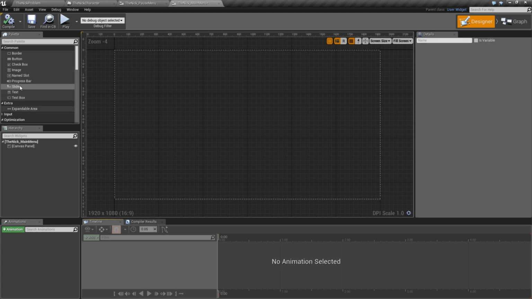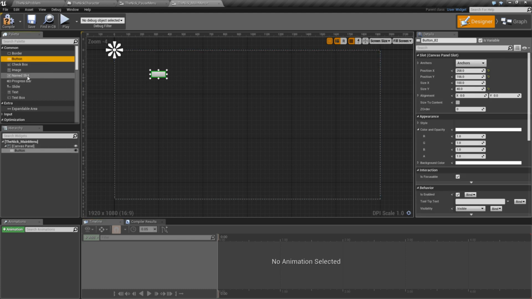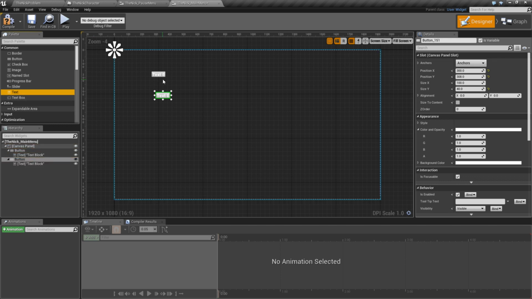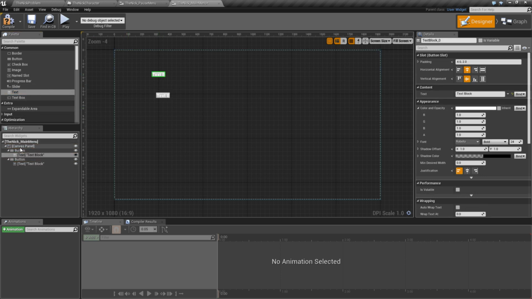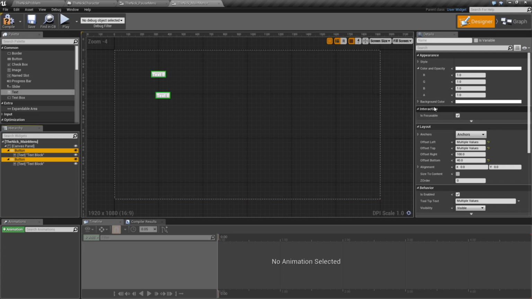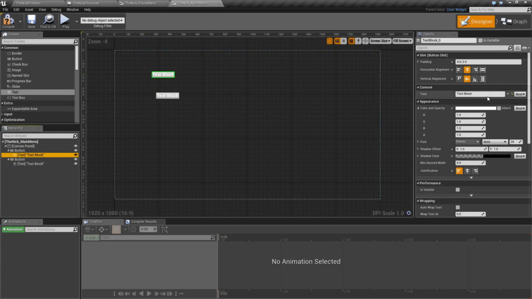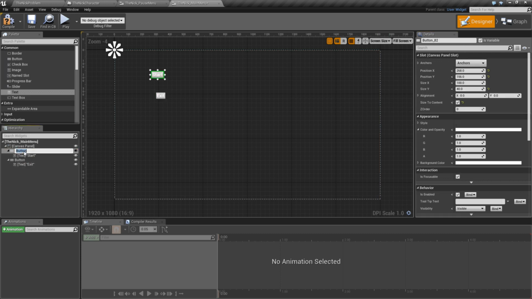Okay, so he's got two buttons. So we've got a button, we've got some text, buttons. Oh, you can't change the font size. There we go, that's what I was hoping. Okay, so this one's going to be start. This is going to be so ugly, but I don't care. And exit. This is supposed to be a start button and an exit button.